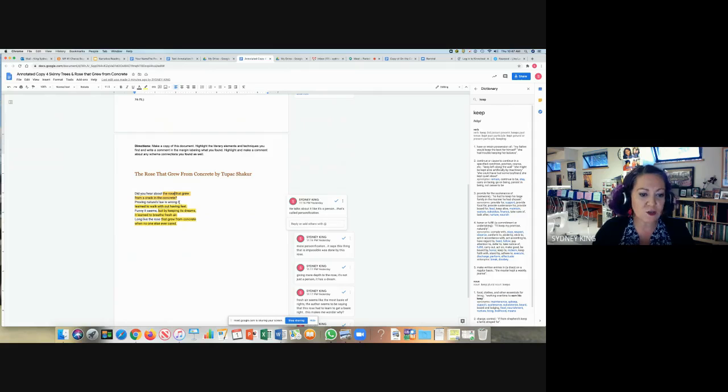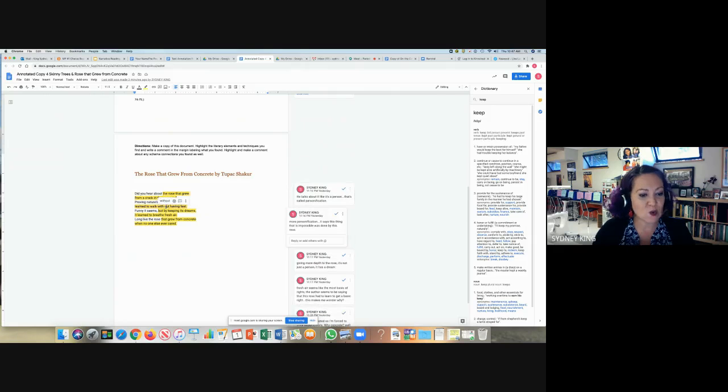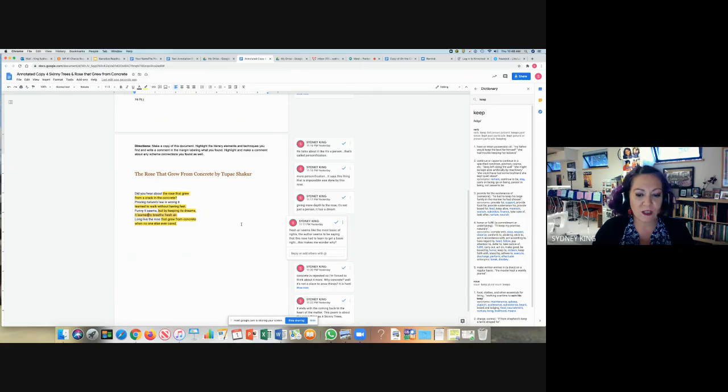"Proving nature's law wrong, it learned to walk without having feet." Again, it says that a thing that is impossible was done by this rose. "Funny it seems, but by keeping its dreams," and there's that word keeping again, giving more depth to the rose. It's not just a person, it has a dream. It keeps its dream. "It learned to breathe fresh air."